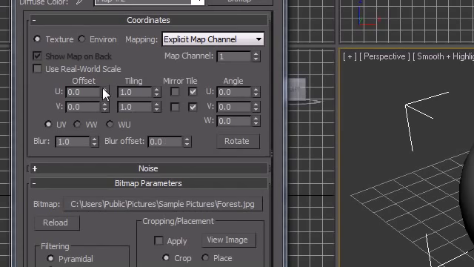Now let's go over, once you've applied a map, which we just did, we have all these new settings: coordinates, noise, bitmap. Let me go over what each one of these means. The coordinates rollout pretty much lets you position the map on the object how you want it, pretty much the X, Y, and Z. So say you want to put a picture on here, but you're saying, alright, instead of this tree on the left side, I want it on the right side. Well, you can adjust these to get your tree on the right side, just like that right there.